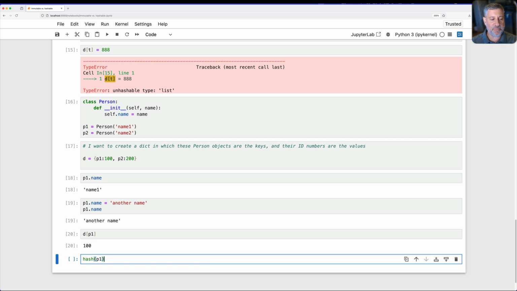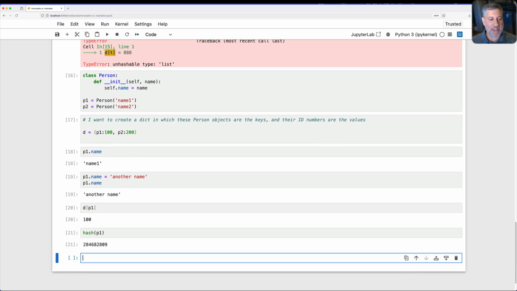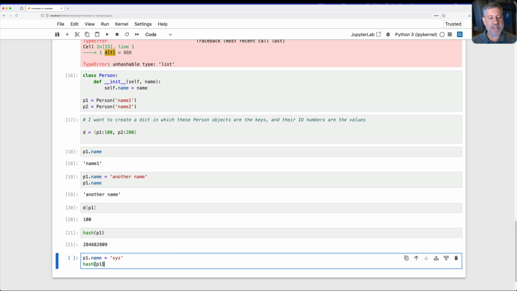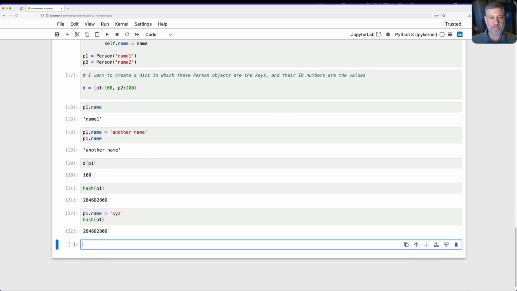So if I say hash of p1, we get a value back because our object is hashable. And I can say p1.name equals, you know, xyz, and then hash of p1 is not going to change. Its hash value does not depend on whatever attributes we have there. To be honest, I'm not entirely sure how the hash value is determined, but it's definitely not from that. It's not from the ID of the object either, so far as I can tell, because the ID would be a different number.